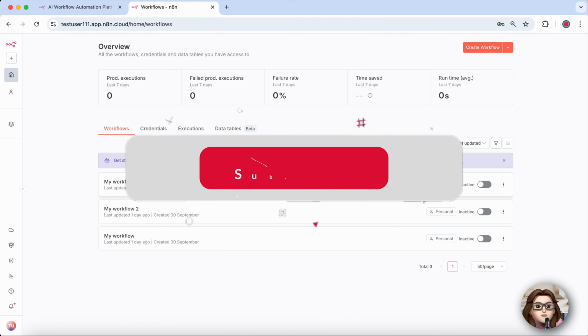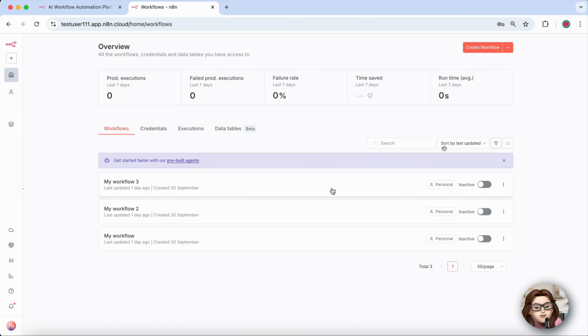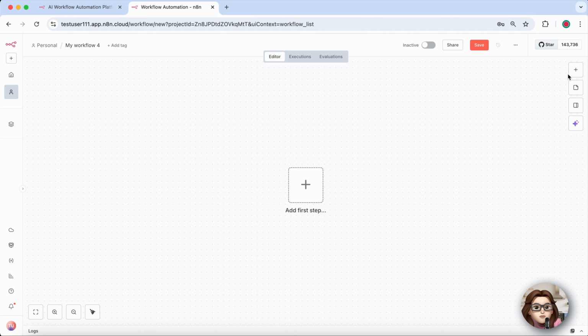Today, I'll show you how to connect Todoist to N8N so you can automate tasks and streamline your workflow. Start by setting up a trigger in N8N. You can run it manually, on a schedule, or use a webhook depending on your needs.